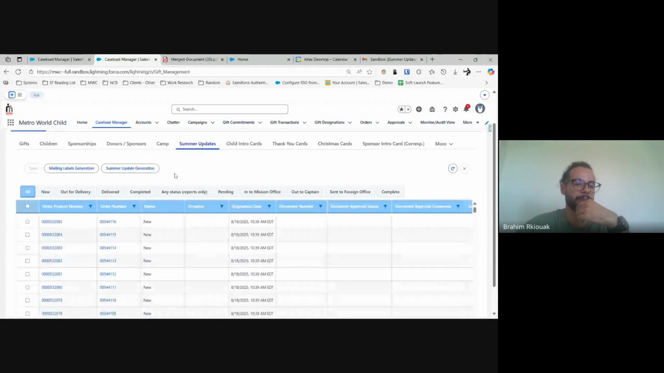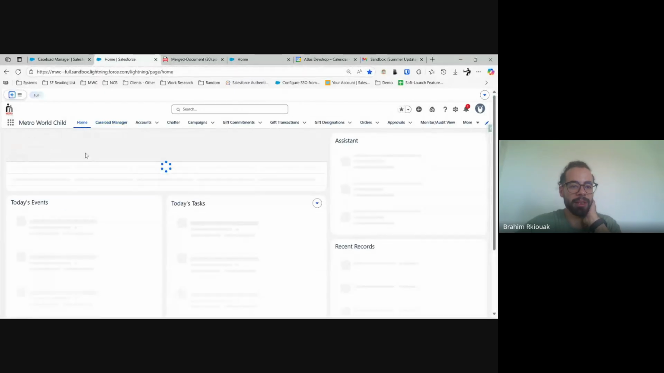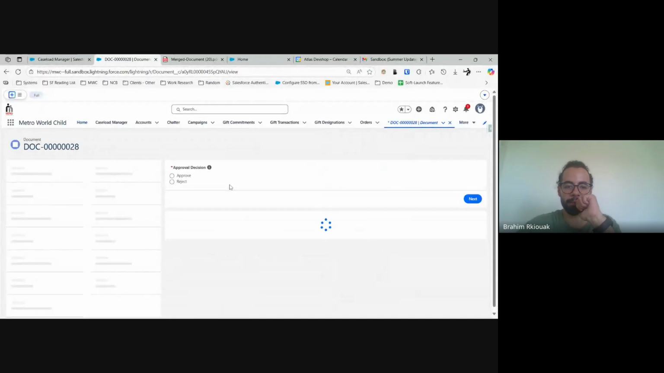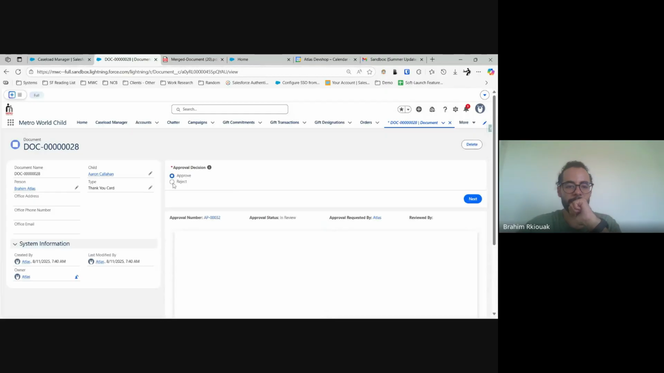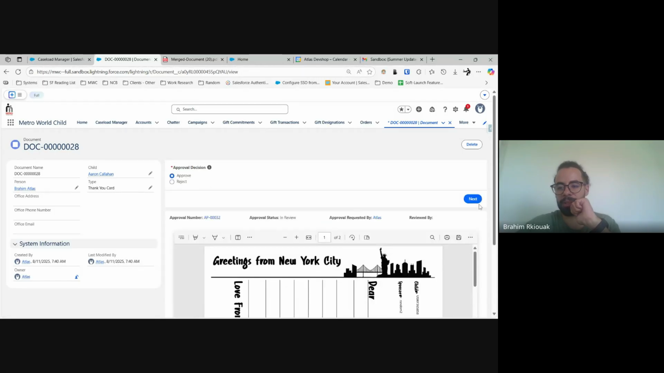Sorry about this back here. There is that way. The second way, and I believe the caseload is the most optimal way to do it. On your home page, we can place multiple widgets like this one, documents to approve. So from here, you can see all of the documents waiting for your approval. So here, approve or reject. To reject, you need a comment. Otherwise, you can just approve. And that's basically the documents approval process.